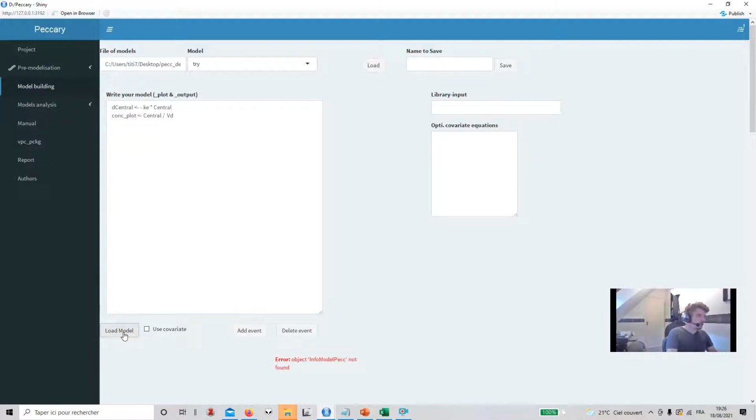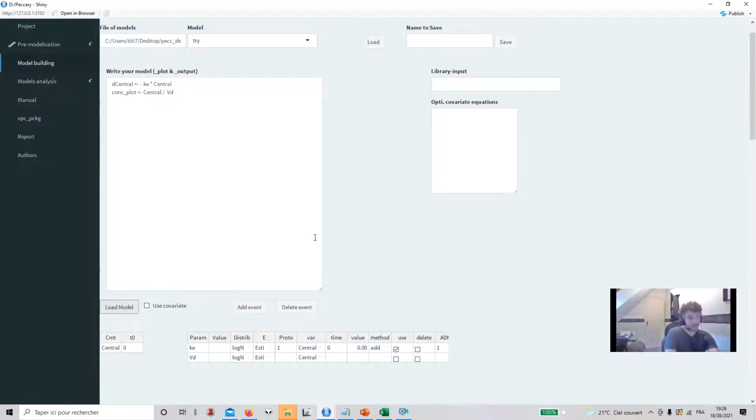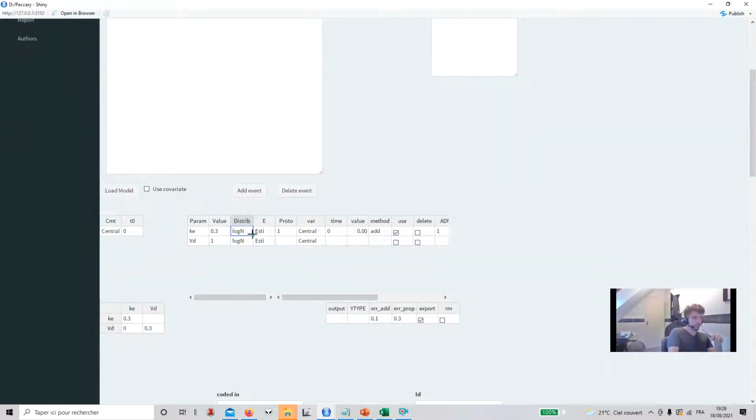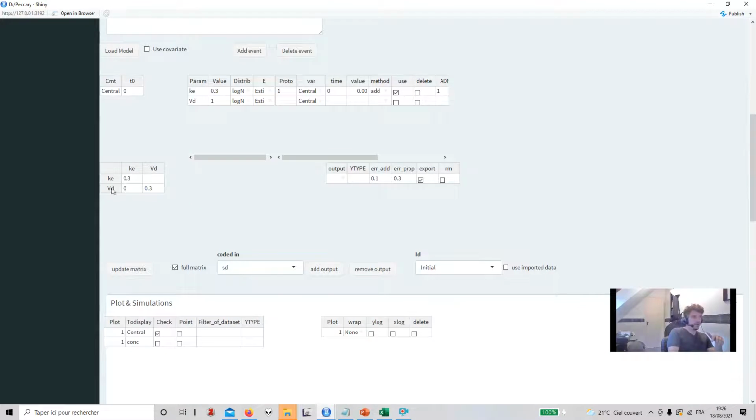So you click on load model, and then an internal Peccary function analyzes what you wrote and says, okay, I found one compartment, compartment central, and you can choose the initial value. So it's not only a value, it can be like a code, something like that, for instance. And here we found two parameters, KE and VD, so we can assign them some value and some distribution, like normal, or no variability for now. And you have here the corresponding variance covariance matrix coded in SD or in variance.